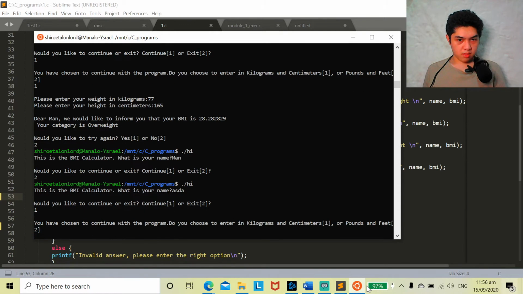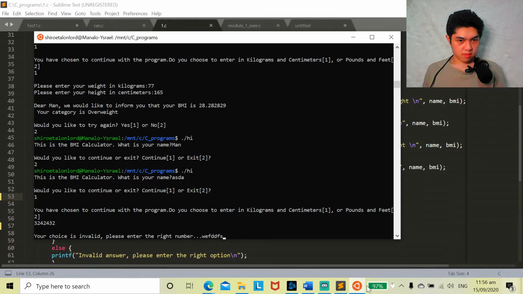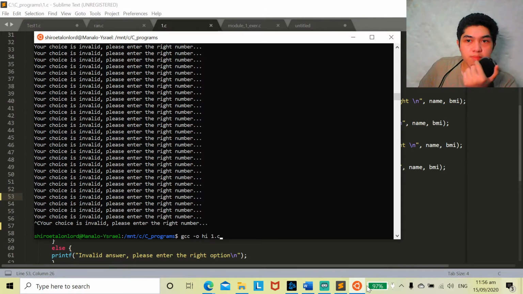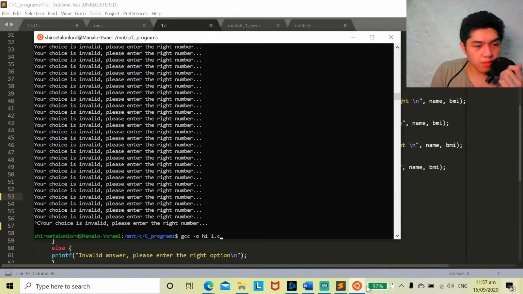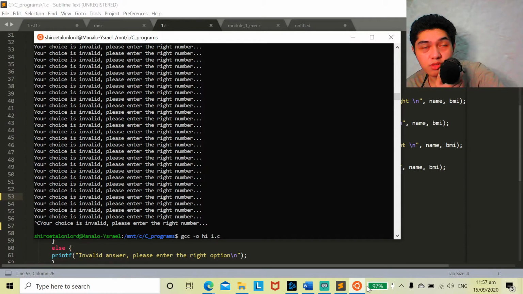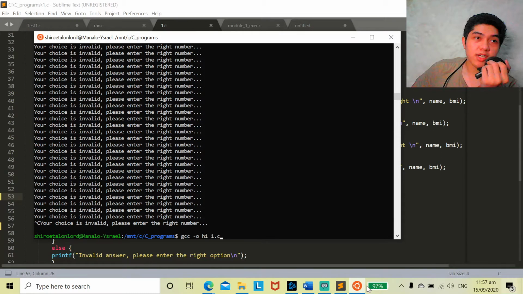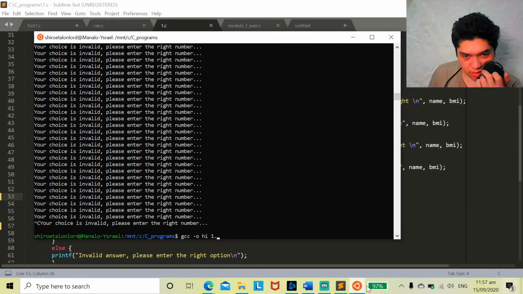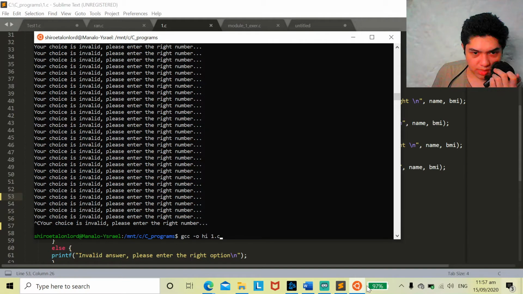Okay, 1. So what I found out about C is that if you enter the wrong kind of information, such as if you're asking for a string and you input numbers, I think it could work. But if you're asking for an integer and you input characters, it's just going to loop, I guess, if I understand it correctly.